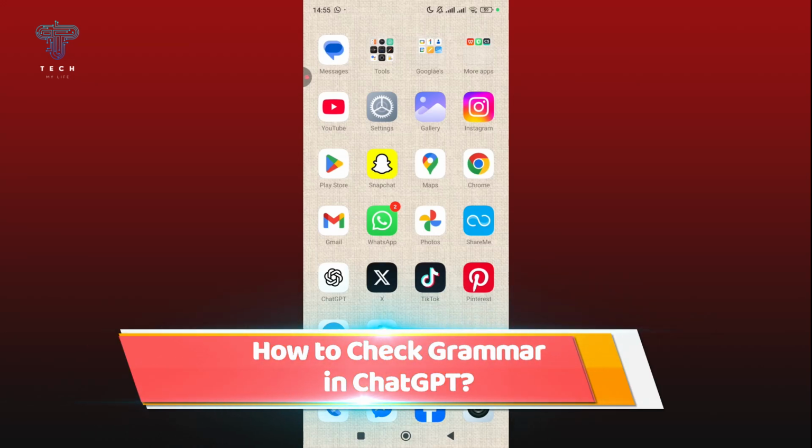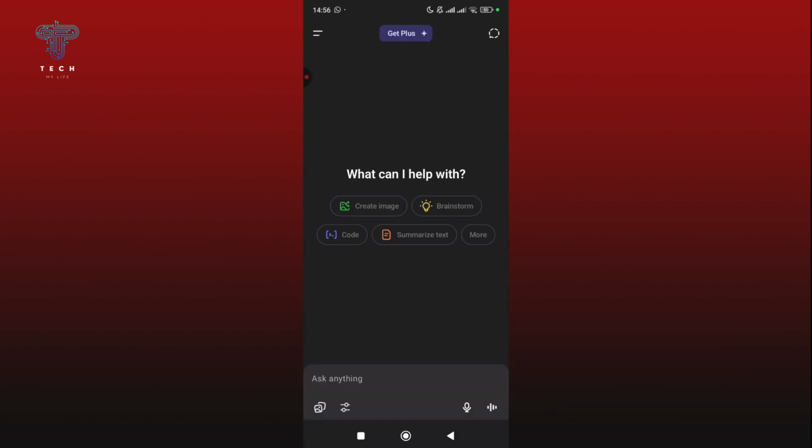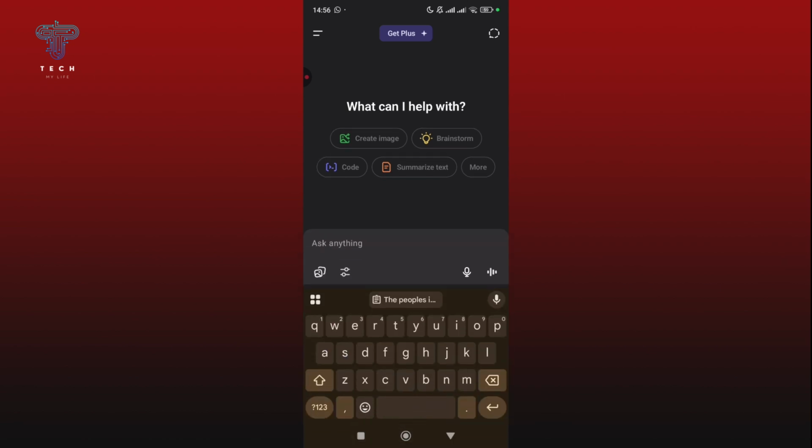How to check grammar in ChatGPT? Follow these steps. First of all, open the ChatGPT app on your screen. Once you're on the chat screen, click on the message bar and enter the text you want to check.